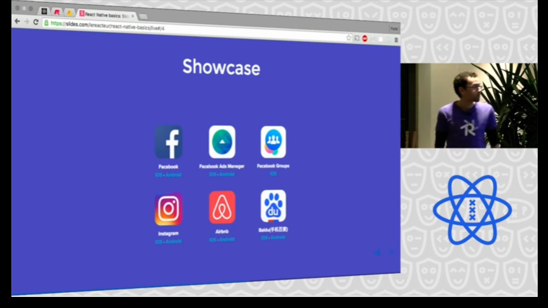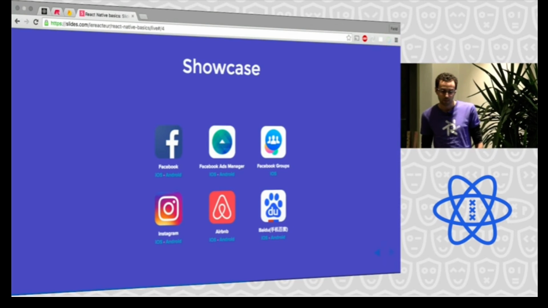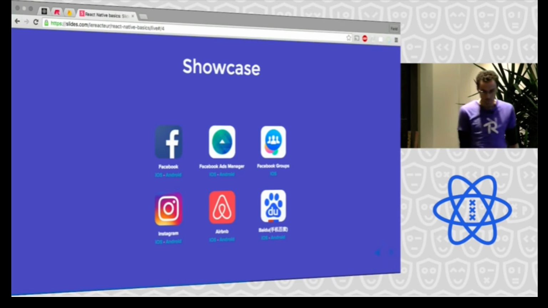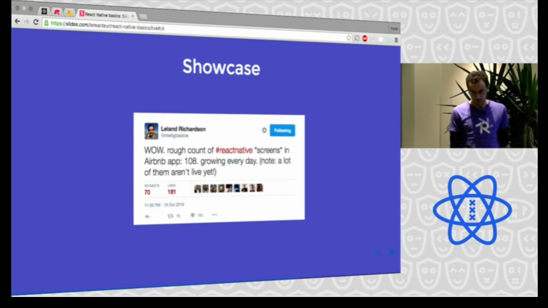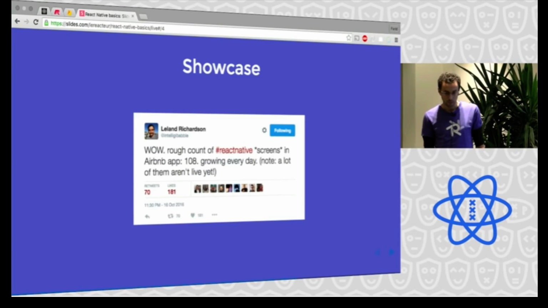Also, the Airbnb application. The difference is that they had an existing application and then started to implement the new features with React Native inside the existing app. And 2 days ago, a developer from Airbnb tweeted this. He said that they are still working on it, but for now they have more than 100 screens in React Native inside the Airbnb application.